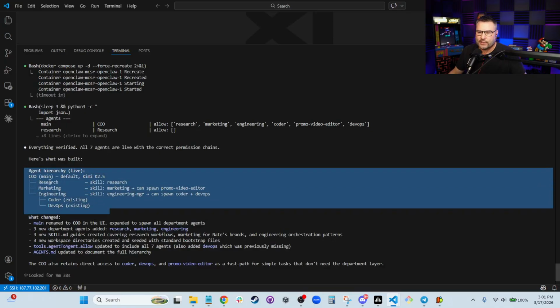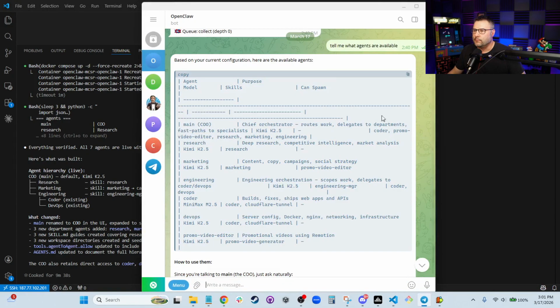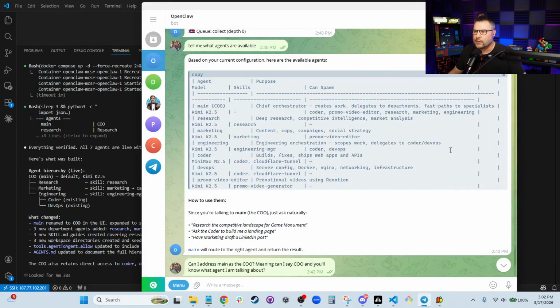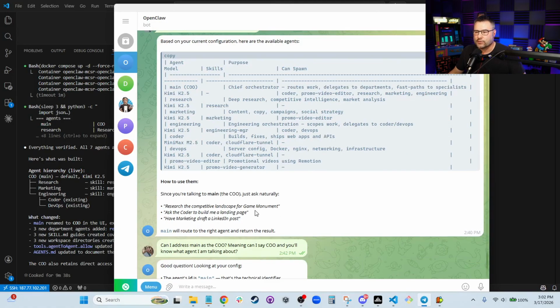Here's a little bit of the agent hierarchy. I wanted to walk through this with you guys and show you just how you can get started. I even prompted my OpenClaw within my chat here, and you can see that it has the agents registered. I can start to prompt them, and I'll start going through some examples here.